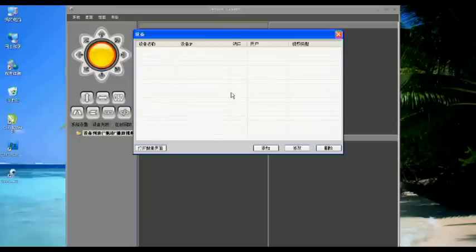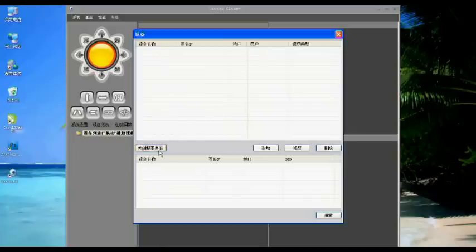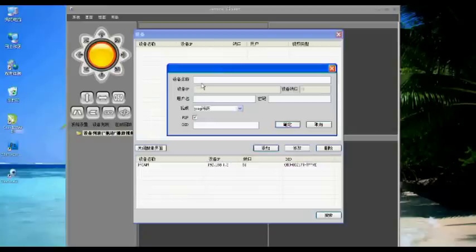And open searching interface. Click search. Now, one device is found. Click add. Now enter the user link as you wish. Here, I enter backup. And the default user link admin.